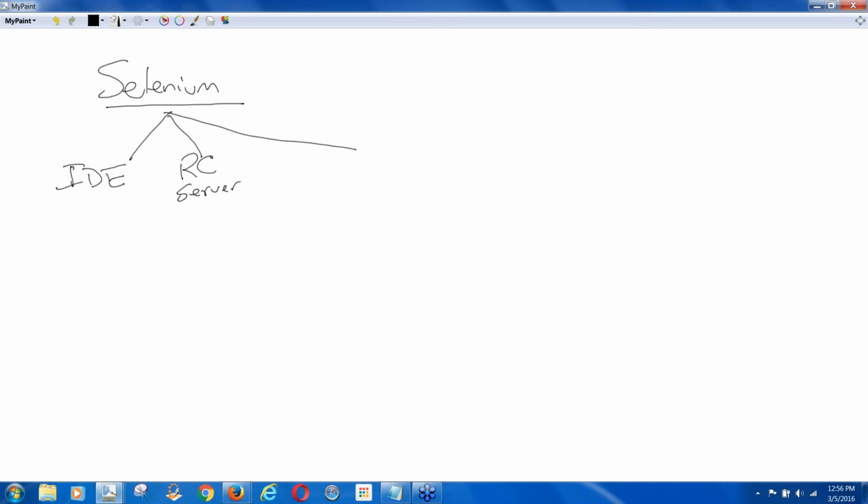Some smart people out there put together a software, and that software is Selenium. And Selenium comes in 3 forms. There is something called Selenium IDE, and I'll come to what IDE is in a minute. Then there is something called Selenium RC Server, and then there is something called Selenium WebDriver. Now, RC Server is yesterday's technology. Now, think about it.